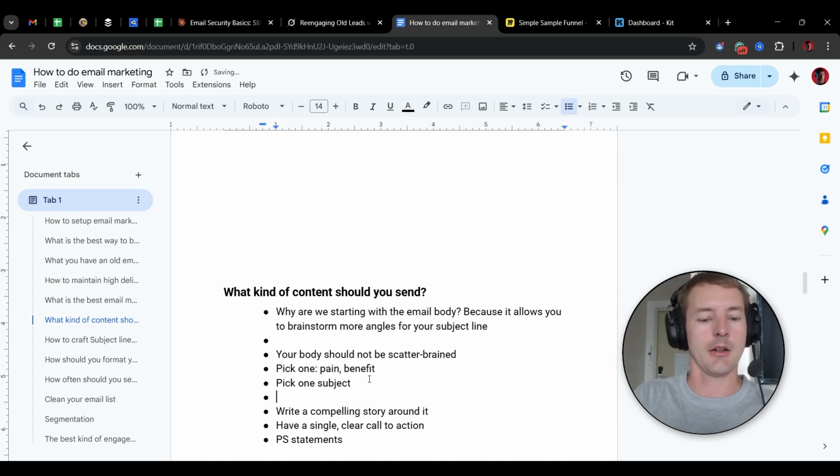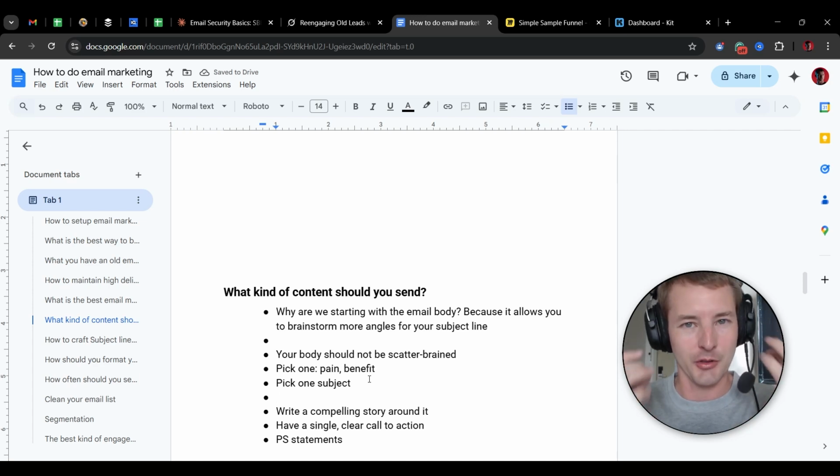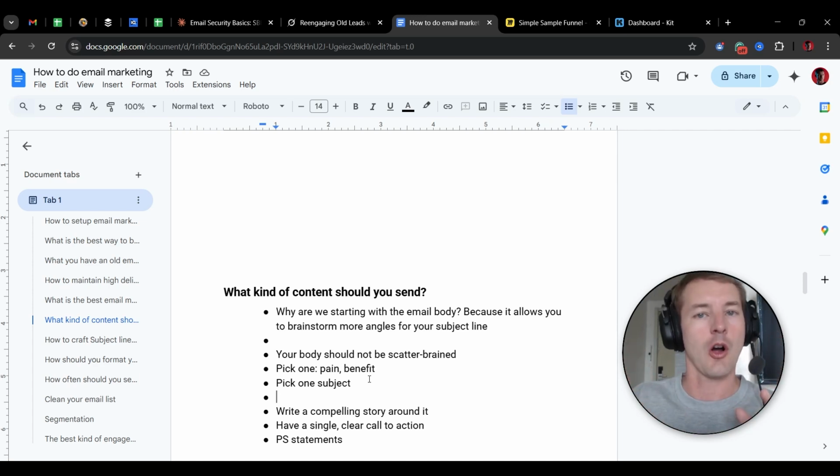Another thing I forgot to write here is there's really no rules on how long your emails should be. If you're writing really, really good content, you can make them longer. But if you're worried about how good your writing skills are, 150 to 200 words is great. It's a great starting point.